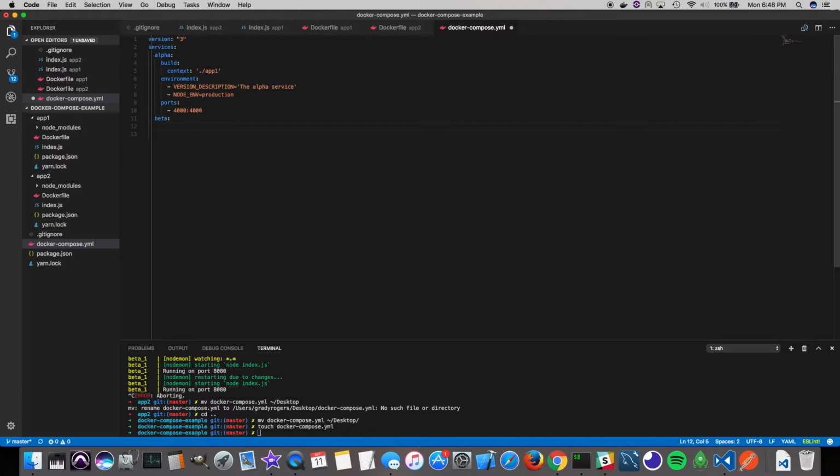And then let's define our next service. We'll call it beta. I'll tell it how to build it. Again, give it the context. And start defining our environment variables. Again, we got a version description that's just going to indicate which service it is whenever we check the status routes.